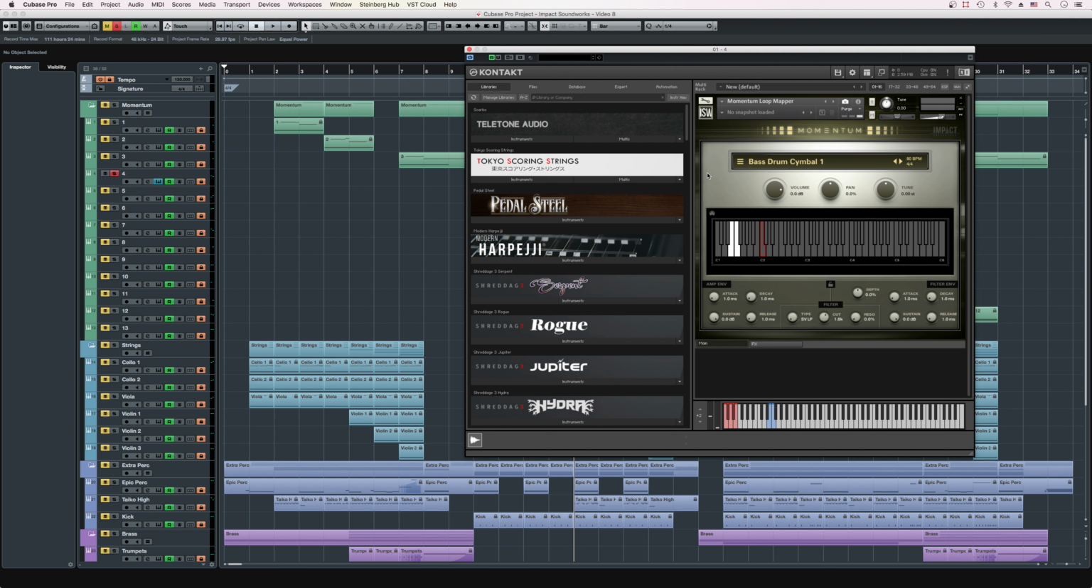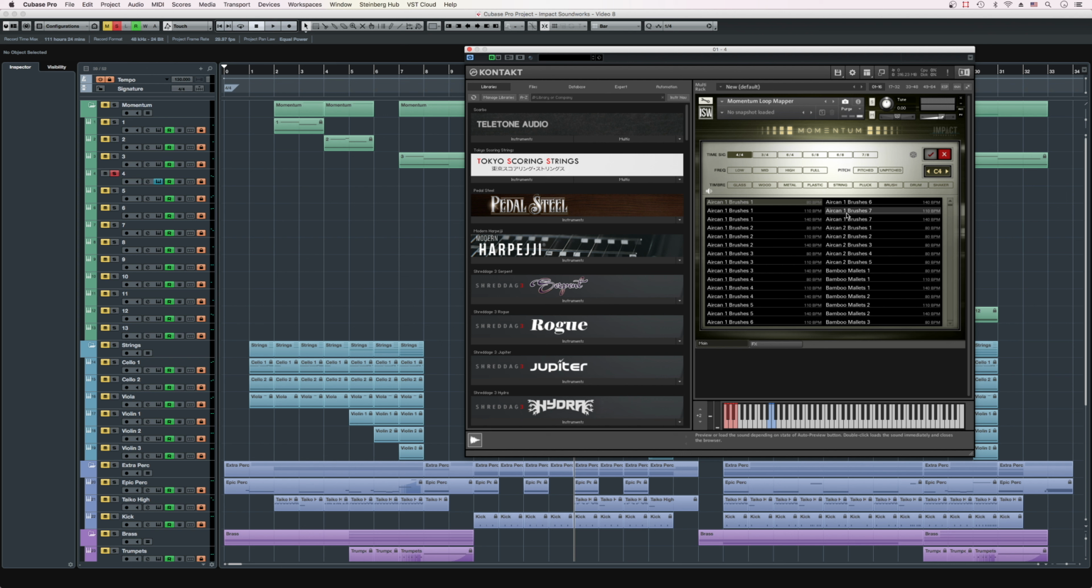To map loops to the keyboard, just click on one of the blacked out keys, go to the library, and then click on the performance you want. And it's done.